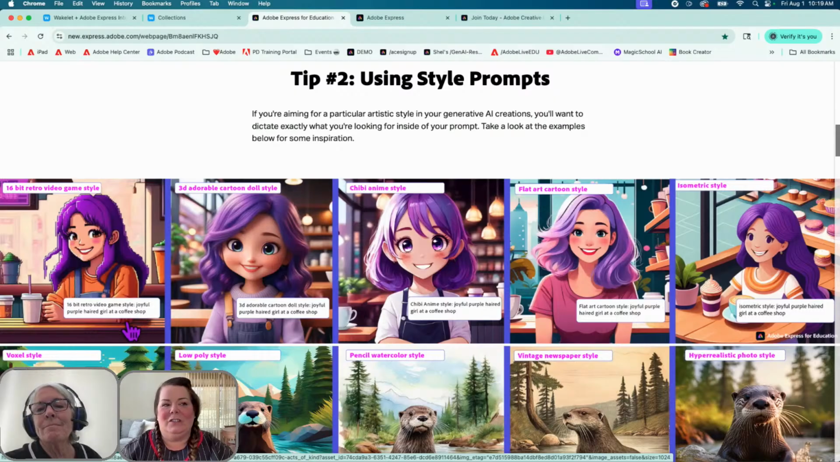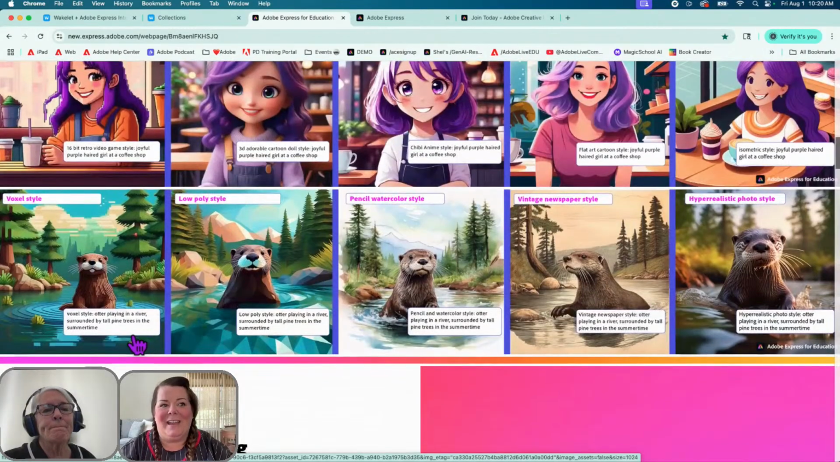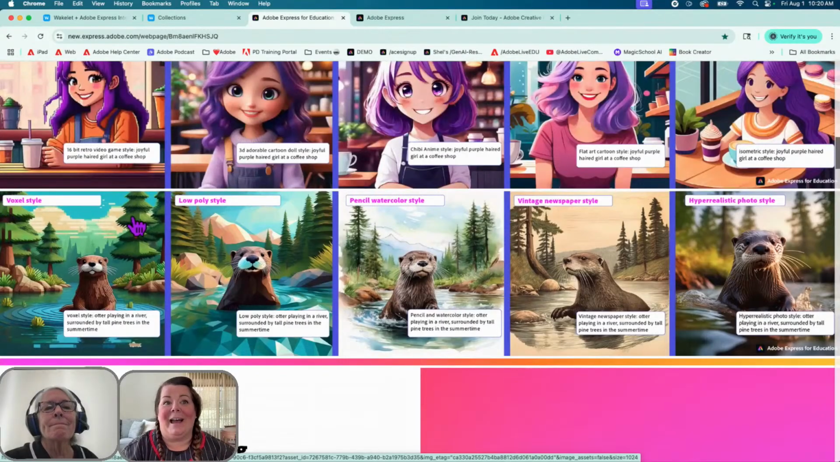And you're noticing she's using the same prompt, joyful purple haired girl at a coffee shop, but she's changing the style. And it's this brilliant way to explore the design elements or how the output can completely change, right? And you just mentioned the otter, this text: an otter playing in a river surrounded by tall pine trees in the summertime. True confession here, I didn't know what voxel was until I saw this reference. So, this voxel style, low poly style, pencil watercolor, vintage newspaper, hyper realistic photo style.